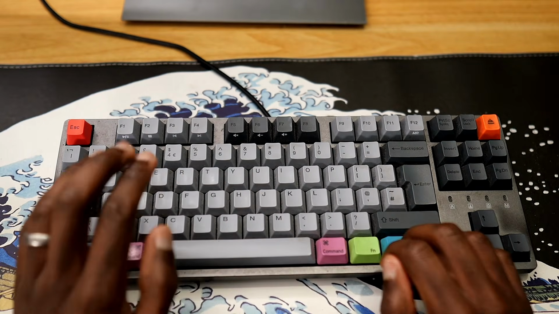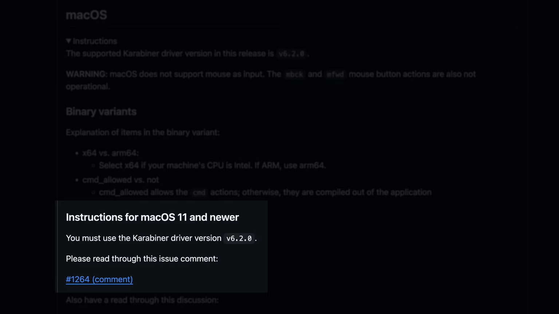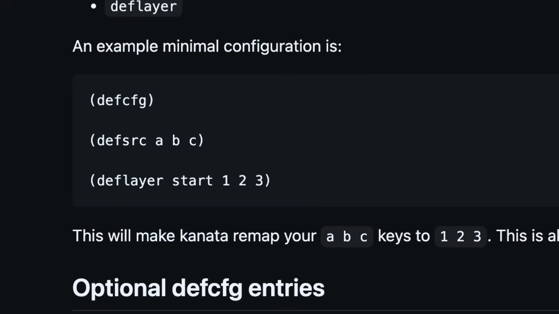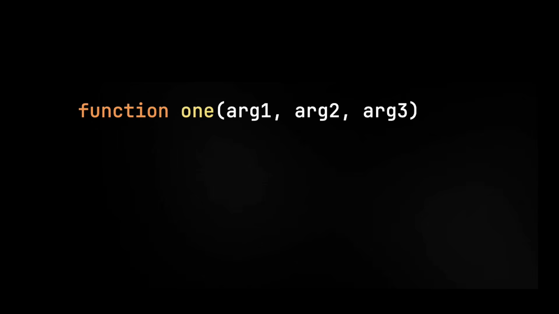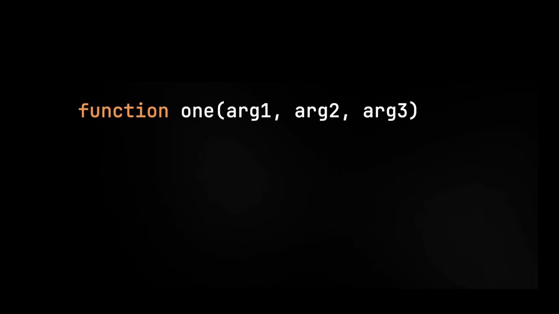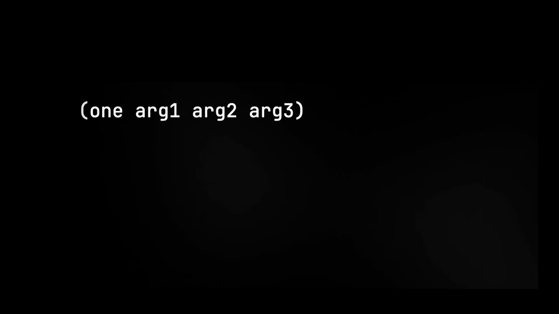But it's not that straightforward to set up, because after installing Kanata with Karabiner for Mac, I'll talk more about that later, you need to write a configuration file using this S-expression syntax inspired by Lisp, which is the weirdest configuration syntax I have ever seen, because instead of writing a function name outside of the parentheses as you'd expect, for this configuration file, you write it inside the parentheses right next to the arguments.